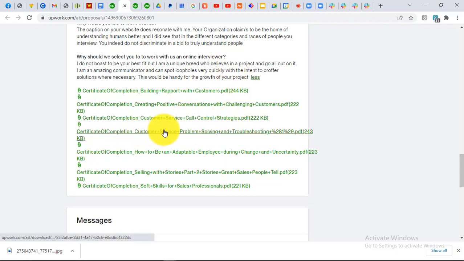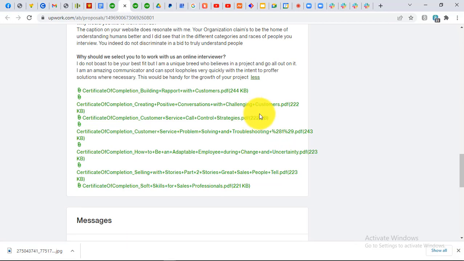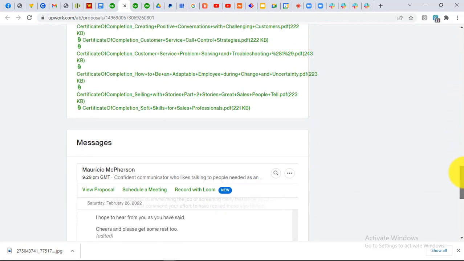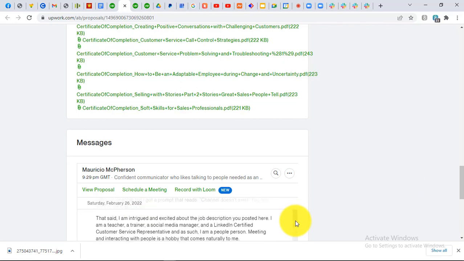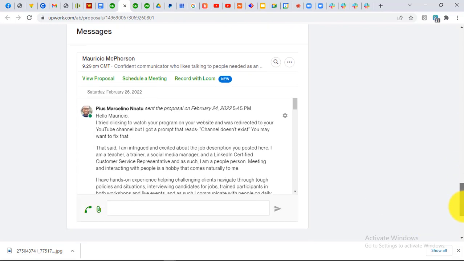Certificate of completion, customer service, problem solving and troubleshooting. Certificate of completion, how to be an adaptable employee during change and uncertainty. Okay. Certificate of completion, selling with stories, part 2. Alright. Certificate of completion, soft skills for sales professionals. I didn't even send my CV here because I didn't see a need for it. But with these answers, the cover letter and everything I sent, the lady had no choice than to send me a message instantly. Out of over 50 people that applied for this job, she sent a message to me.